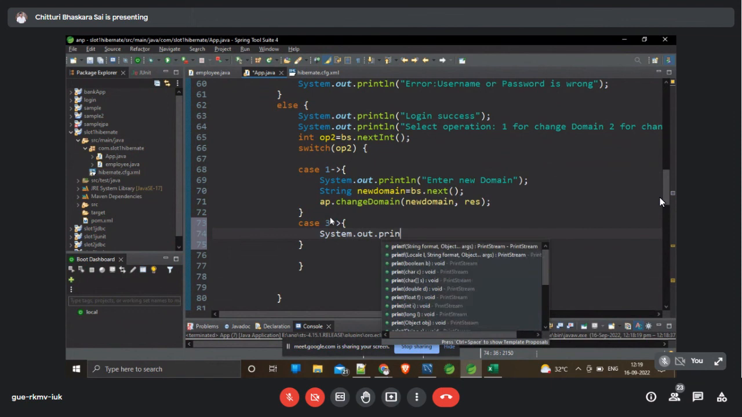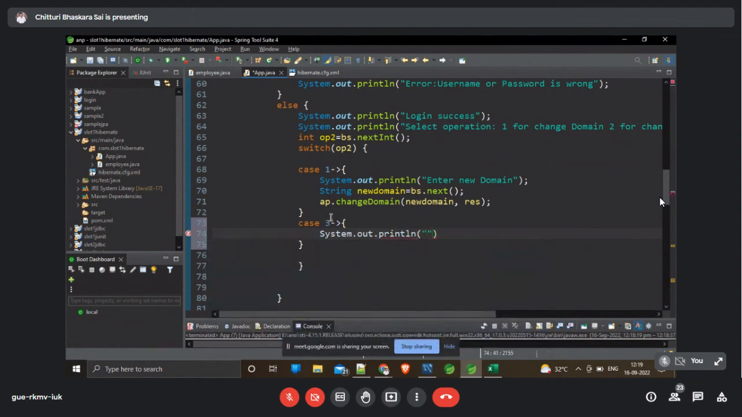Something like, are you sure you want to delete? Here we can expect either yes or no. We are expecting that. So here we can read the opinion string, del equal to ds dot next. Here we can implement one particular method which is the delete account method.